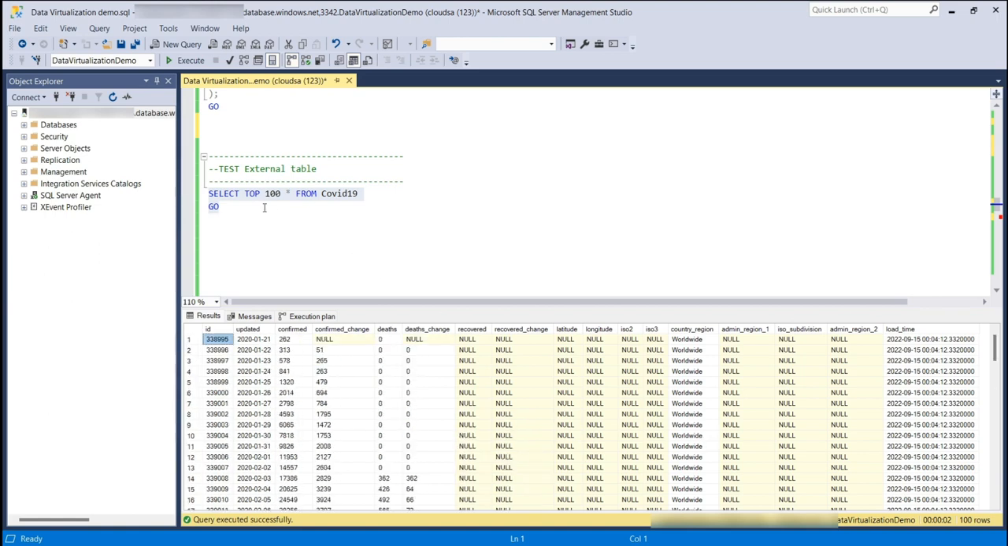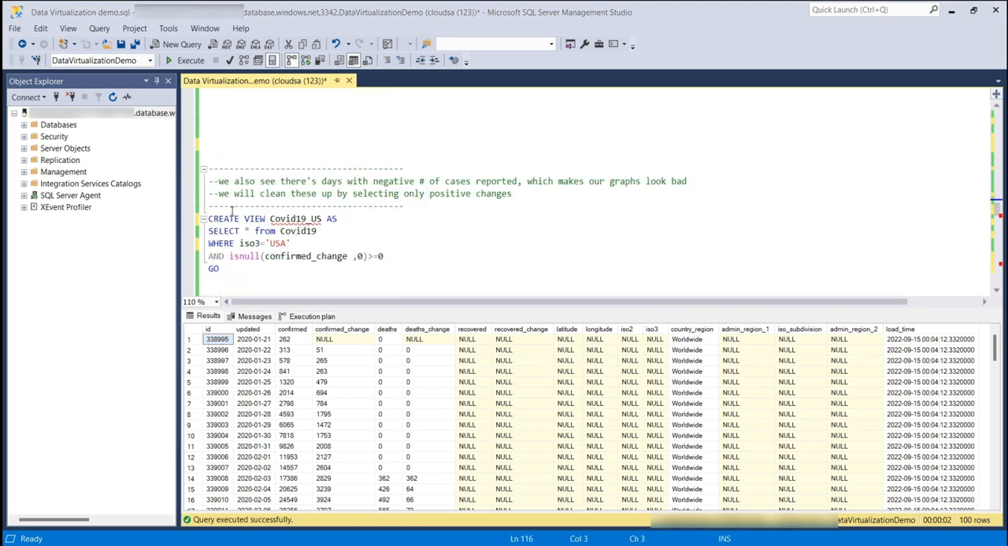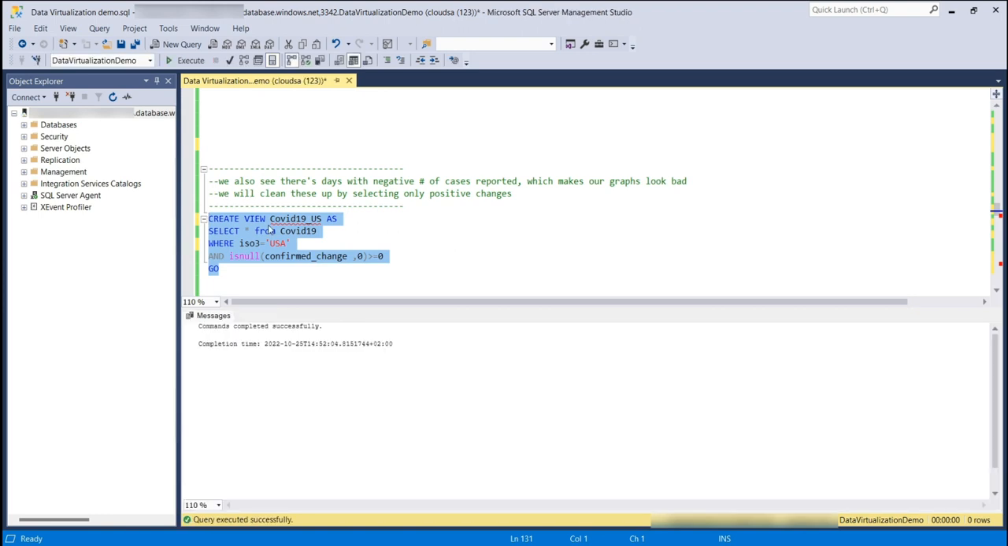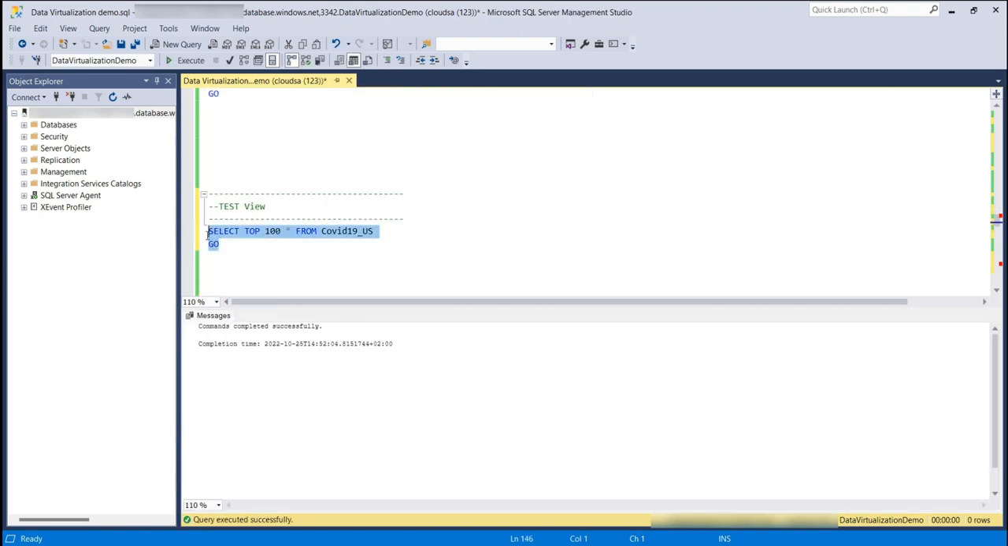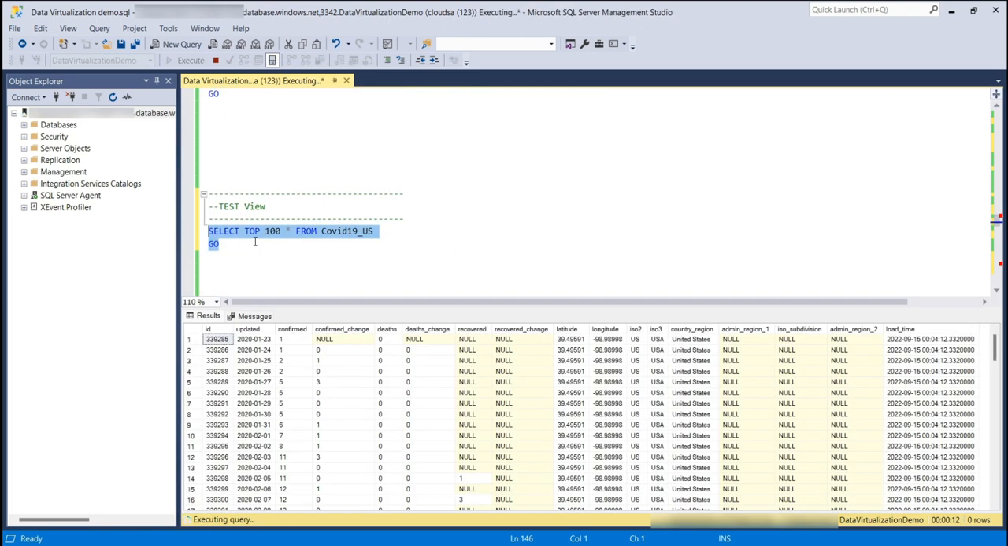We care only about the US, so let's create a view where we'll further filter the data. In our view, we will filter only the USA and we'll take out negative values and nulls, which I noticed during my data exploration. Making sure everything is all right. And yes, it is. Let's go to Power BI and include this data into our report.